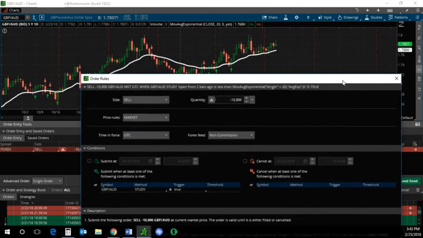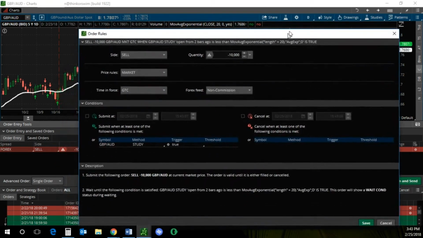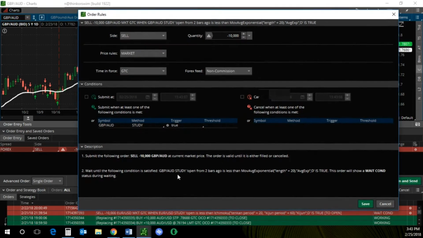And let's say price continues on all the way up, for days and maybe even months. It'll sit there waiting patiently for that cross on the other side of the EMA, and that's okay. I'll wait to make that profit. So it says it's going to wait until the following condition is satisfied, however. Step 1 is going to do this. Step 2 is going to wait until the condition is satisfied, where the pound Aussie study opens from 2 bars, right? So it's going to be open on 2 bars, and it's less than the exponential moving average, right?